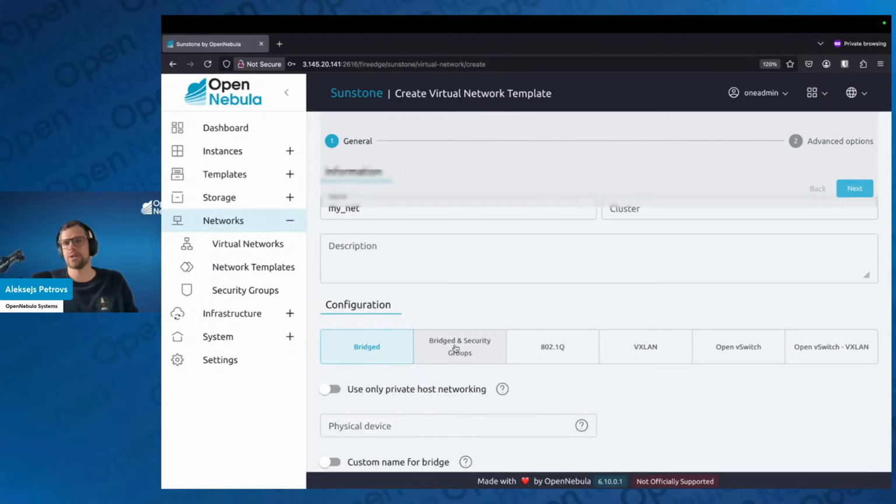So you don't need to configure any firewall on your virtual machine. You can configure it on the host. If you would like to benefit from these security groups, and you still would like to use a bridged network, then you're supposed to use bridge and security groups.